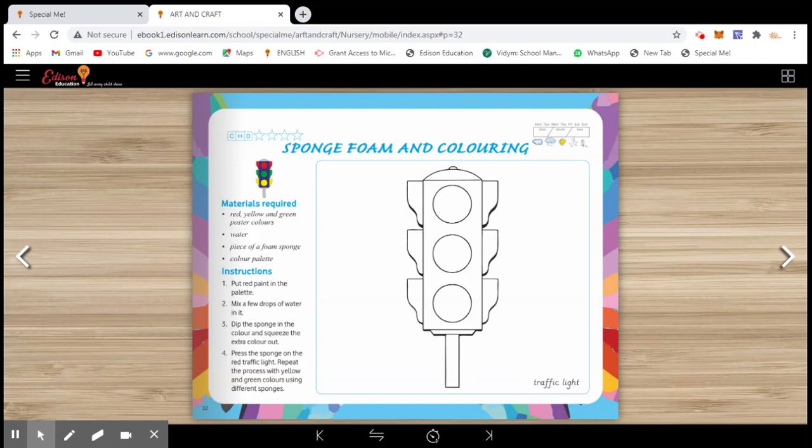So students, you have to do the activity of traffic light today. So these are the instructions that how you have to perform this activity. So first step is you have to put the red paint in your color palette. And then you have to mix few drops of water into it. And then you have to dip the sponge in the color and you have to squeeze out the extra color. After that, you have to take the sponge and you have to press the sponge on the red light.